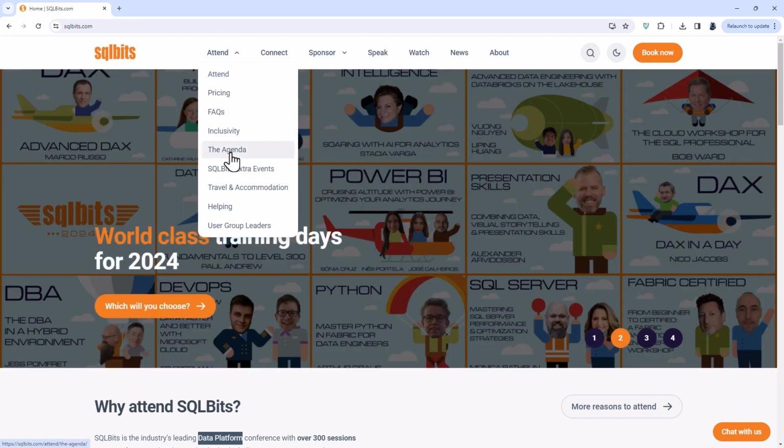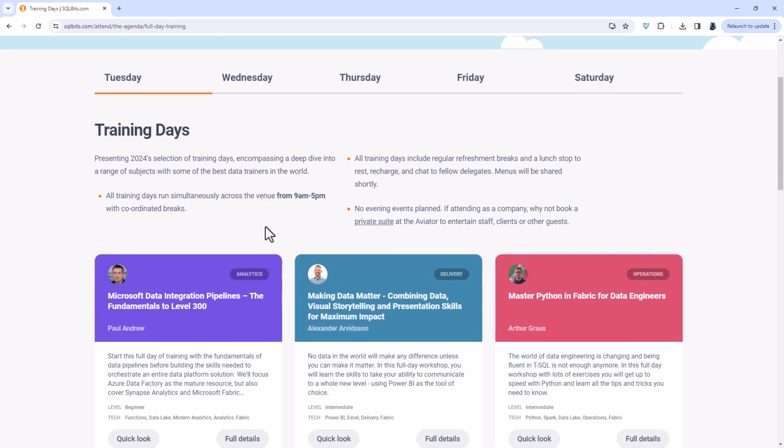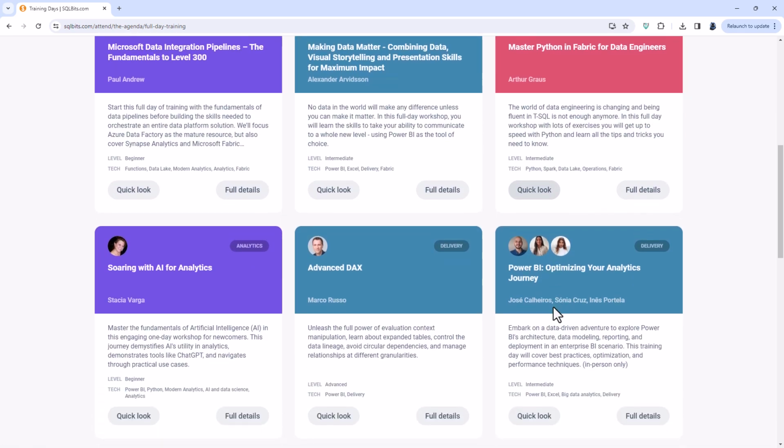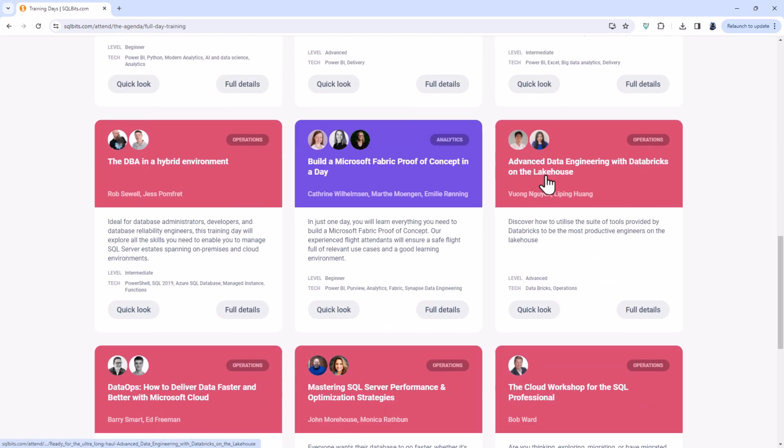So if I go down into attend and the agenda, Tuesdays and Wednesdays are training days. So Tuesday is a single session for the entire day, but you can choose what session. Now notice what we've got. Microsoft Data Integration Pipelines. We're looking at Azure Data Factory, Synapse Analytics, Microsoft Fabric. We've got another Microsoft Fabric here, and in fact there are a few more further down. We've got Power BI, we've got Advanced DAX, both used in Fabric and Power BI. We've got the Lakehouse with Databricks and so on.